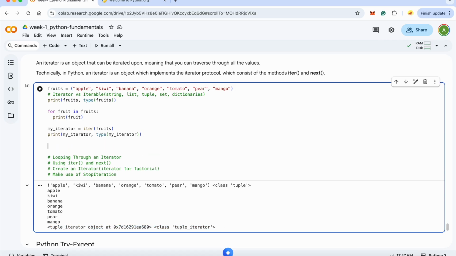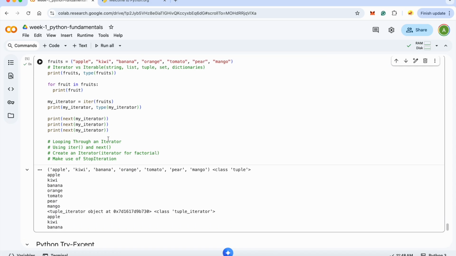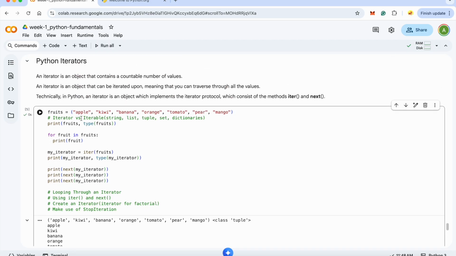And now if I do next of my iterator, next, next, so what it should do, it should start printing me the values. Okay, let's quickly verify it. So apple, kiwi and banana. Okay, so it will start from 0. So when I did my first next, it will print me apple and so on, right? Now let's try something else.